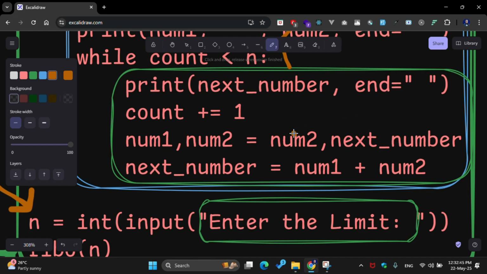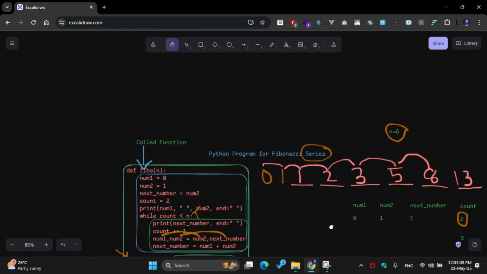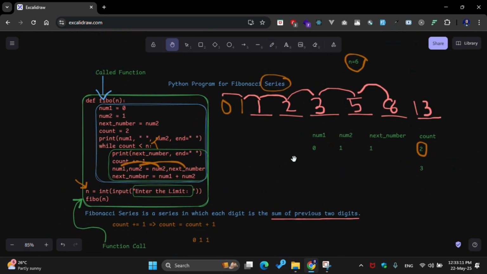Understood? Whatever is inside num2 will be copied to num1. Whatever value is inside next number will be copied to num2. That's all, guys. There is no rocket science here. It is just copying. Whatever value is inside num2 will be copied to num1, and whatever value is inside next number will be copied to num2.